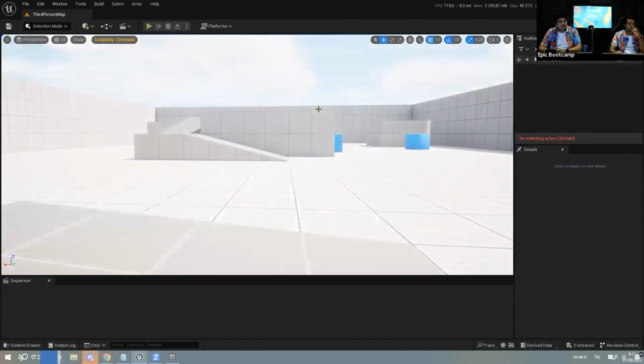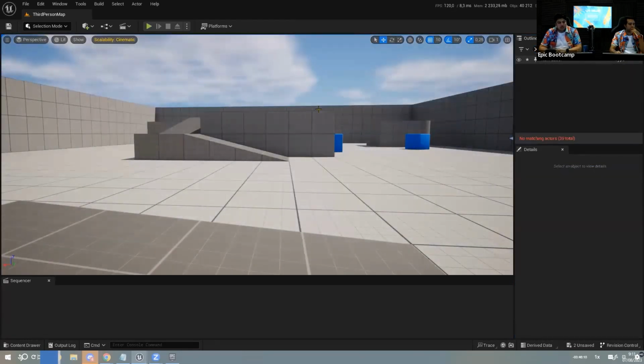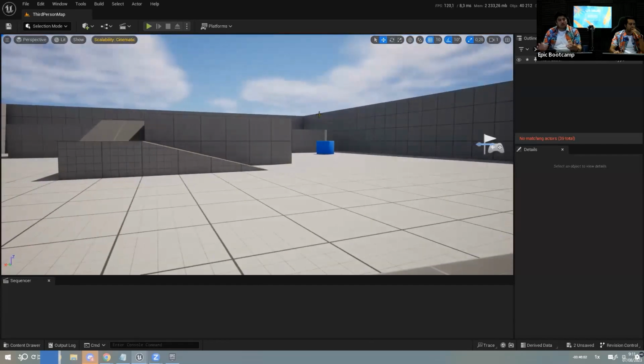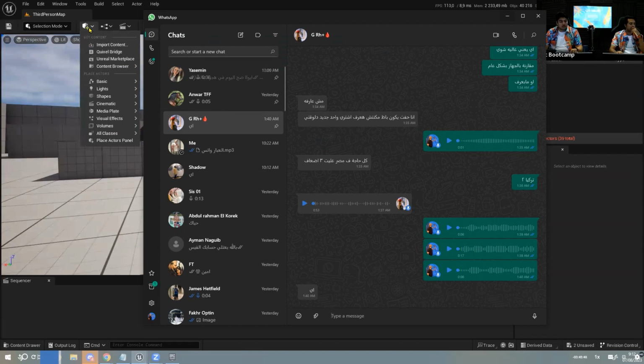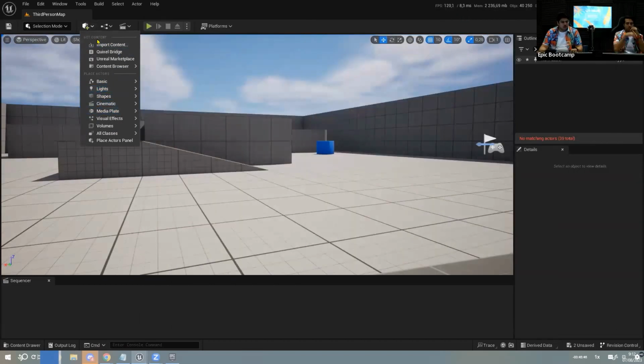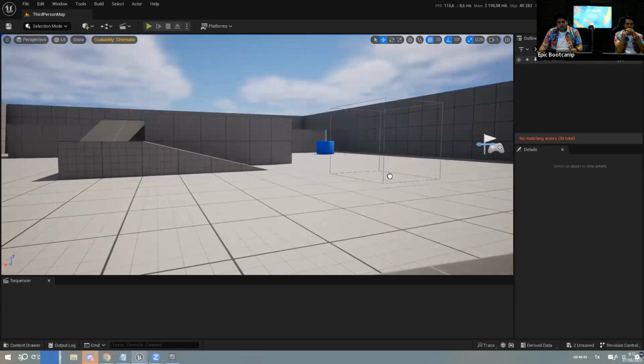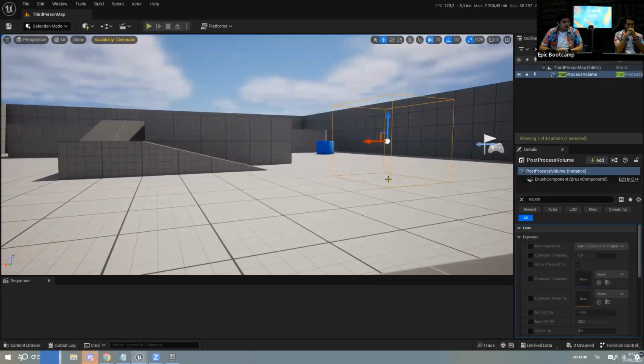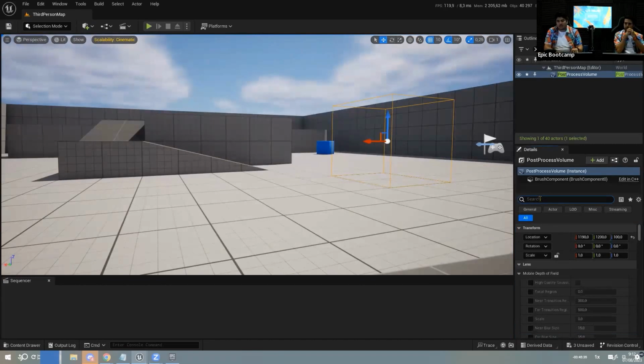If I get rid of this post-processing volume, for example, you can see that right now it just reorganized the lighting itself. This is because although inside the project settings you're saying, I want to use auto exposure, you can override that information using something called a post-processing volume. We have talked about this a little bit during the classes, but now we will be talking in detail about this particular actor.